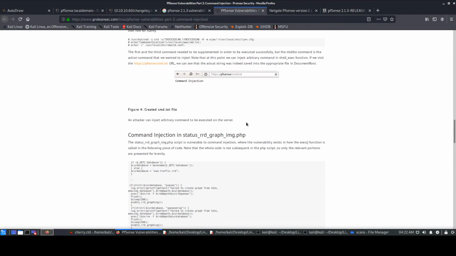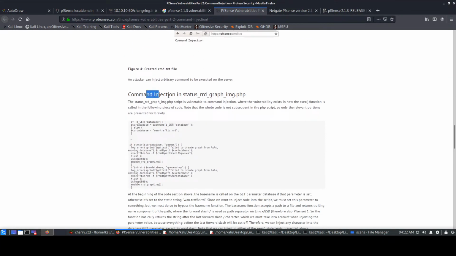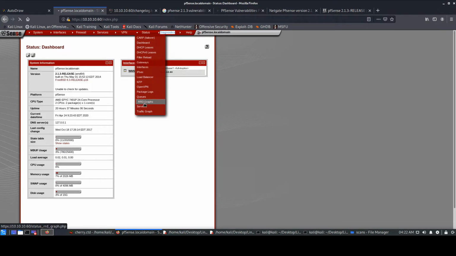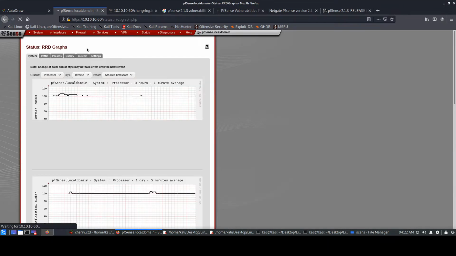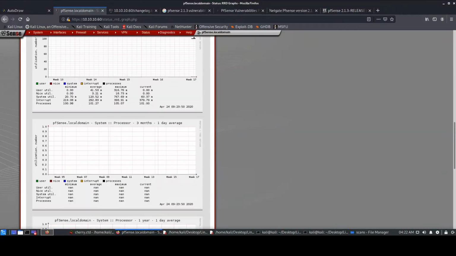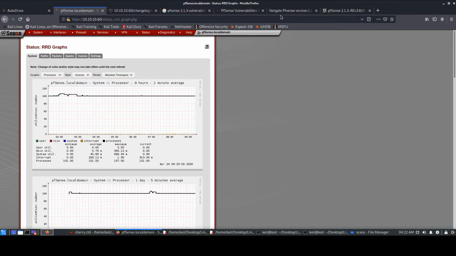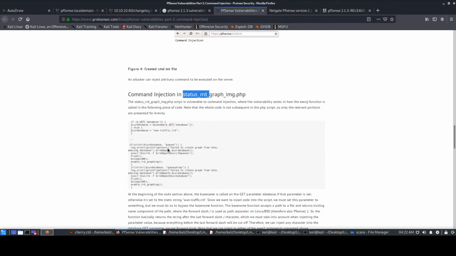So now we'll come to the third one, which is command injection in status_rrd_graph_img, something like that. It says status first and then RRD graph image, right? So let's look at it here. We have the status and we have this RRD graph, so let's go and click on it. We get a few graphs present, multiple graphs. So let's quickly go and look at the exploit more.